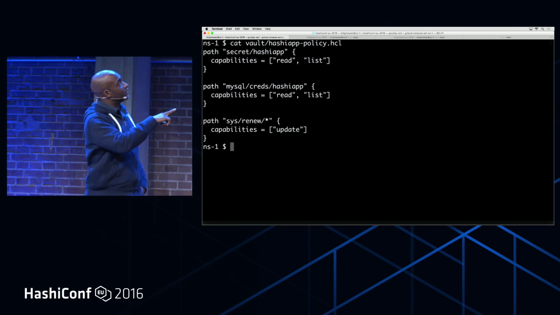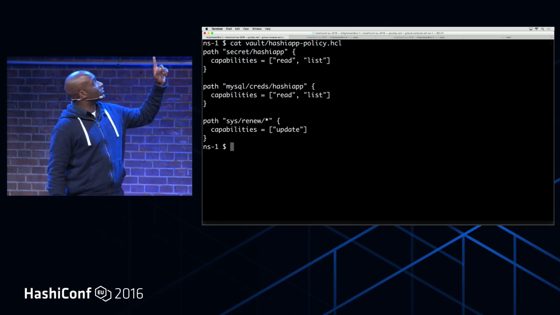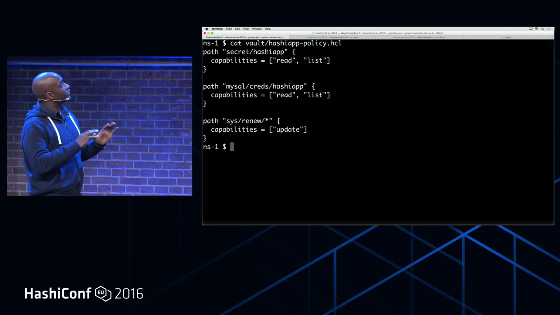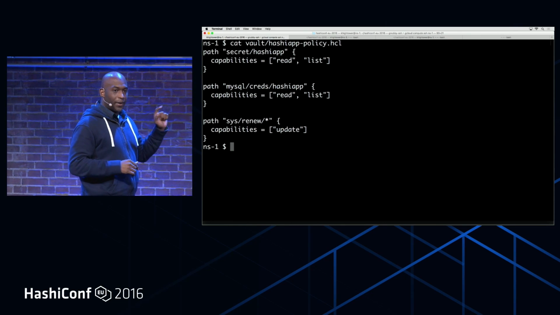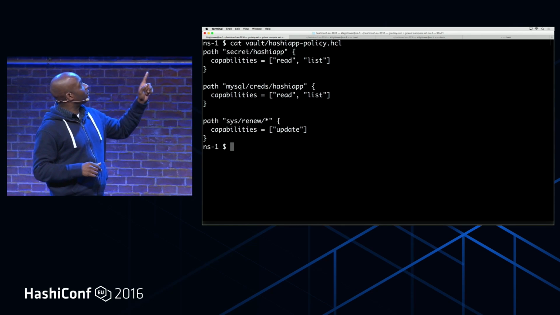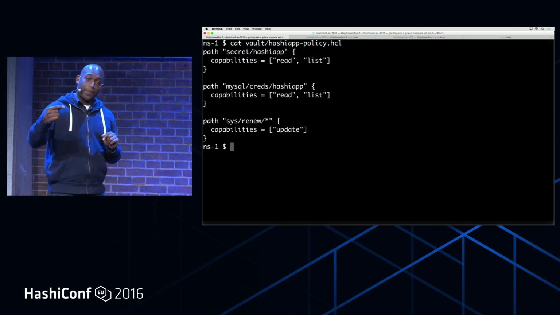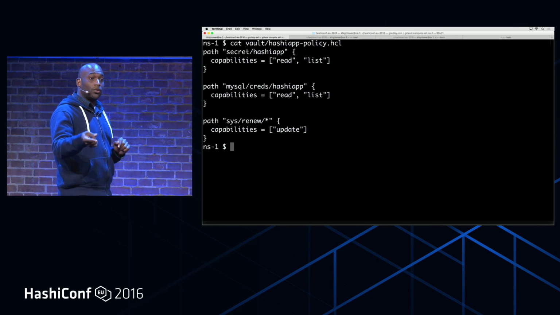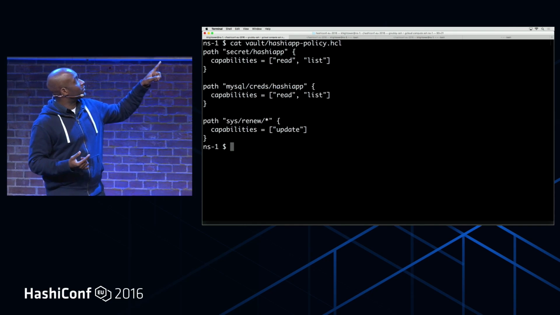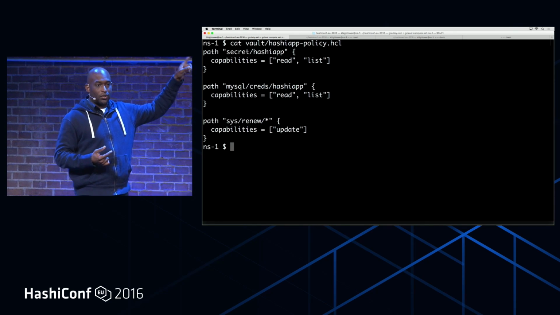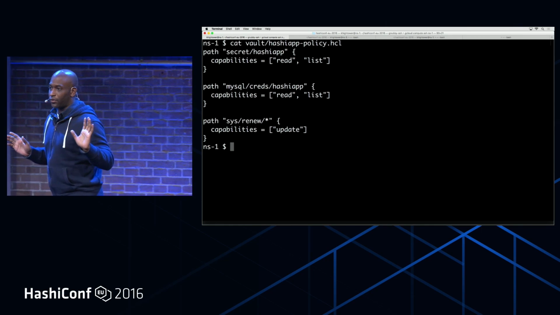So for app instances in the HashiApp category, they should be able to read their secrets. So this is where my JWT token will be stored under secret HashiApp. And they should also be able to read a dynamic username and password from MySQL creds, HashiApp. And then it's your responsibility in the app to renew your dynamic credentials, and you need to make sure you have the ability to update the renew on system, all right? Because that's a gotcha. If you don't put that in your policy, you won't be able to refresh your token.